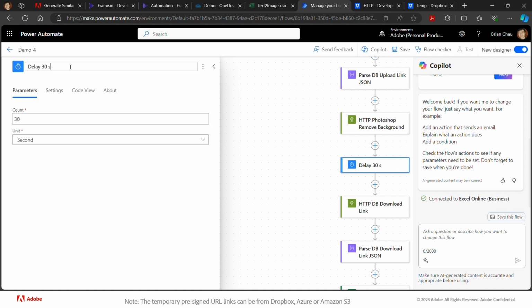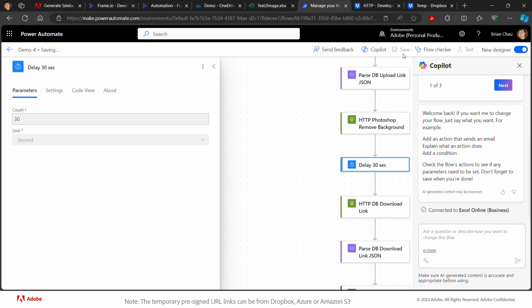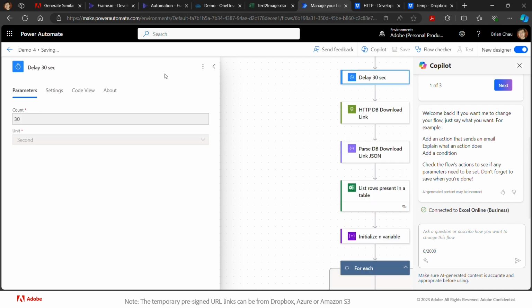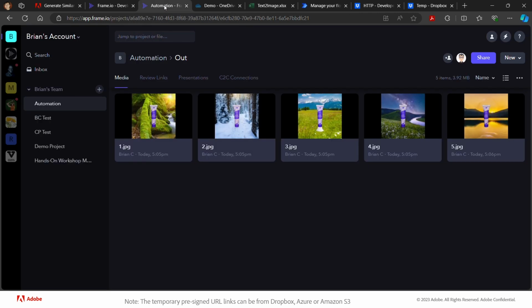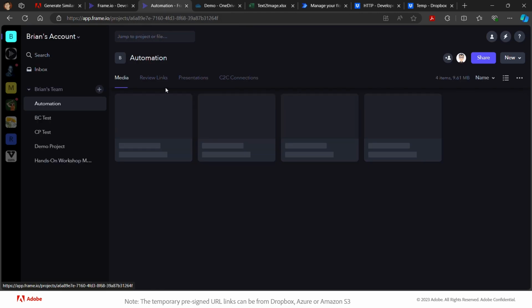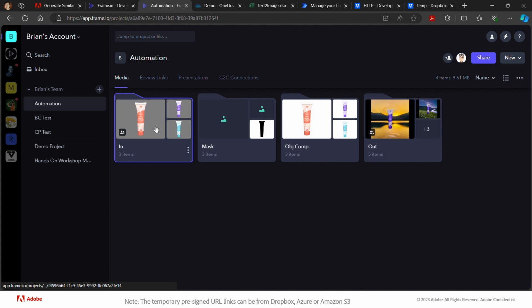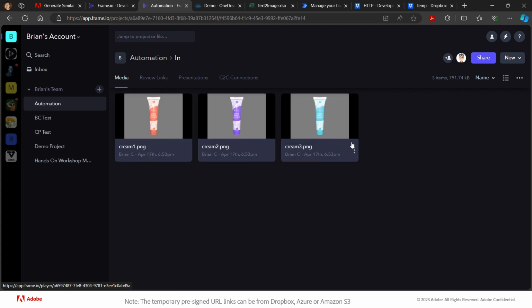Probably don't need 30 seconds, but just to be on the safe side, let Photoshop do everything it needs to do, and then we upload that content into Dropbox. Then we read the link of the image, right? So just like this. Let's do it one more time, and we'll save it. And now go back to Frame.io, and maybe we are going to get a new, let's say a blue tube, so that it's not orange, it's not purple. We get a blue tube, right?